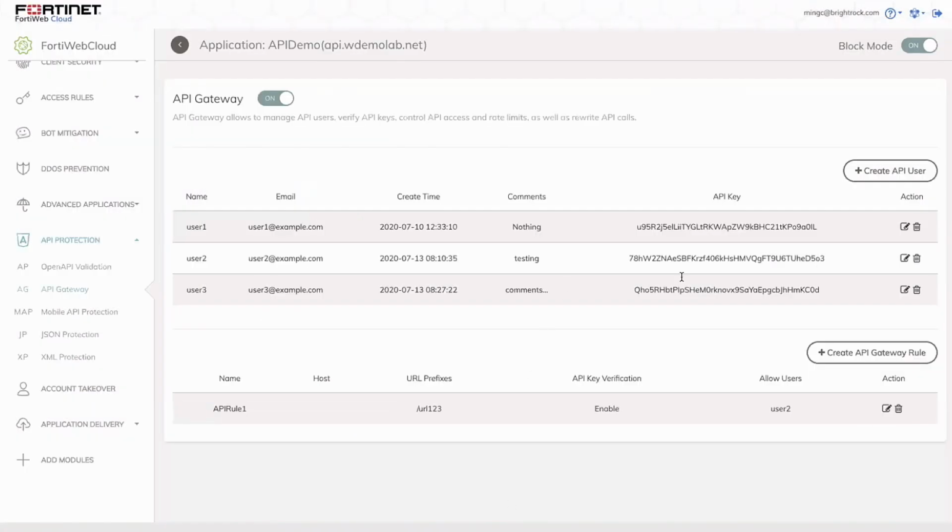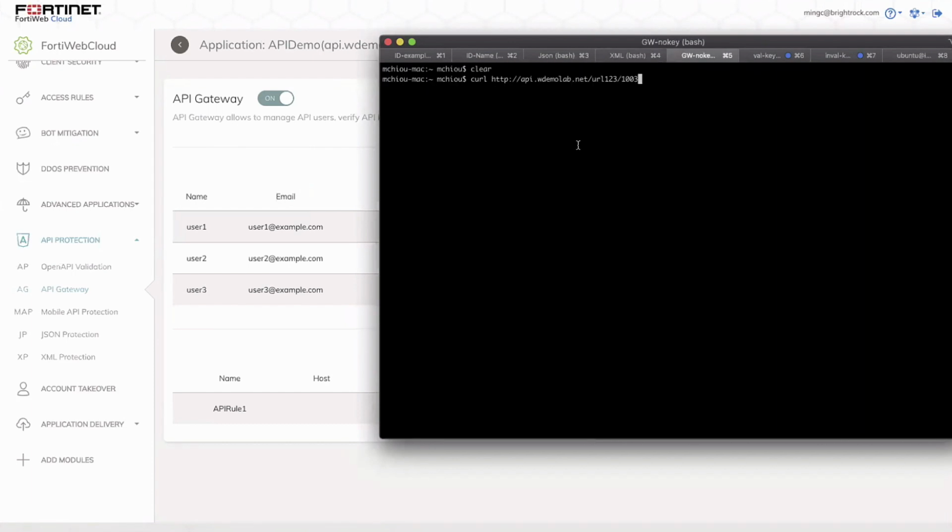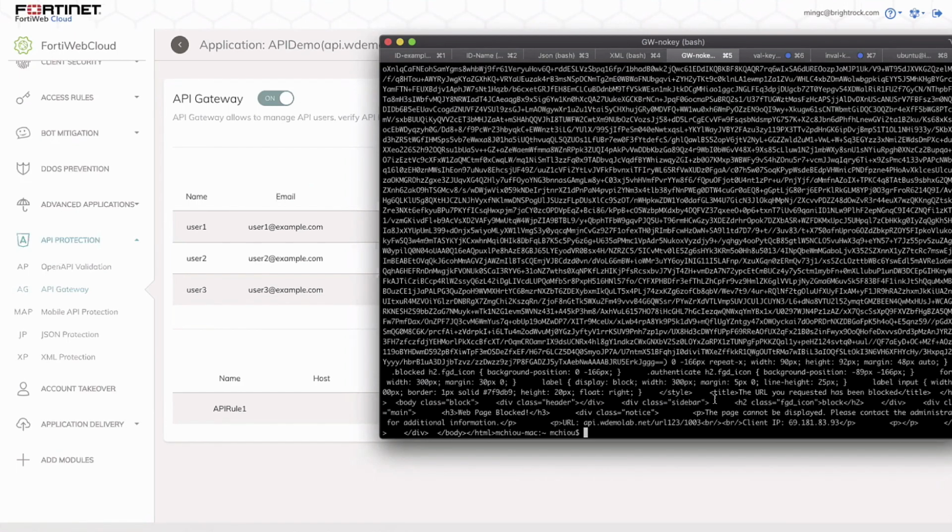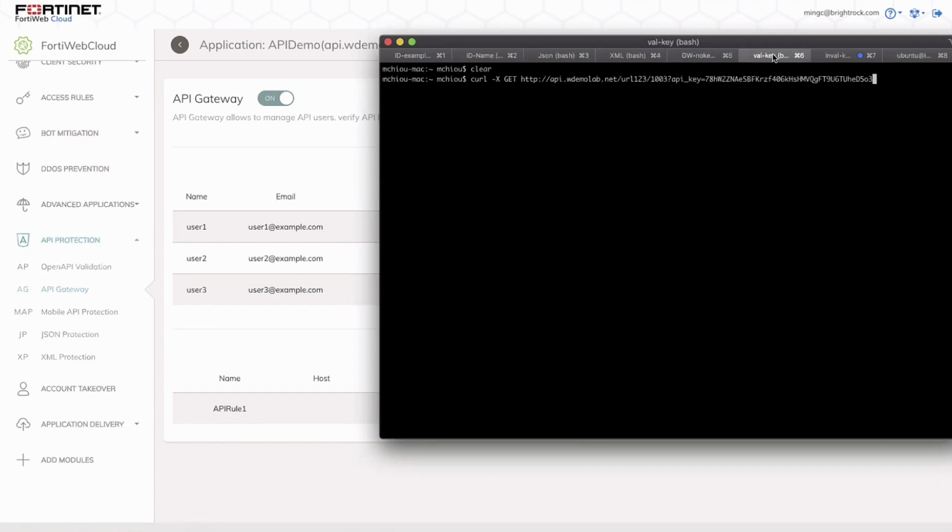So once that's done, let me jump back to my curl. Here I'm going to issue a curl command without an API key. And again, it'll error out, right? Because it's an invalid user, blocked request. The next one, I'm going to request this pet ID. Here's a full URL, right? URL 123, and this pet ID exists.